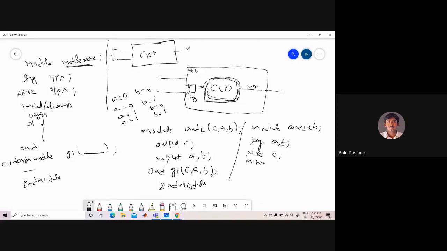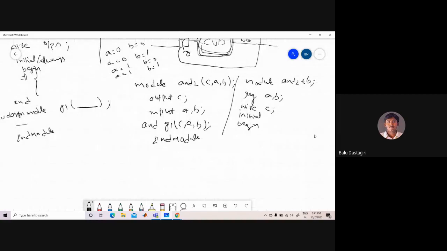So initial begin. So here we have started the initial block. Initial begin means whatever data we are writing under this initial begin, these values will be assigned only once to the particular variables. So at 0 time units, I am specifying the value of a equal to 0 and b equal to 0.